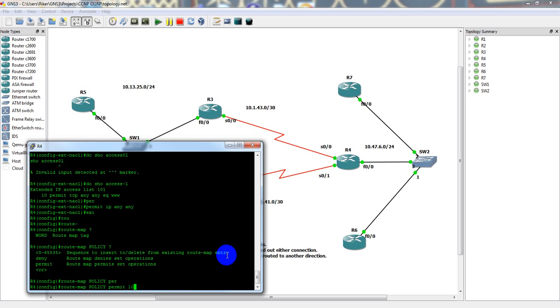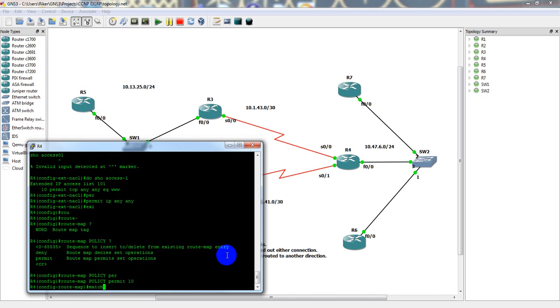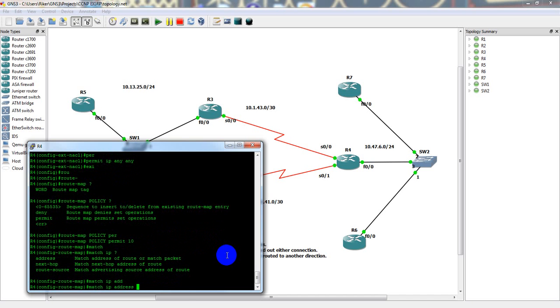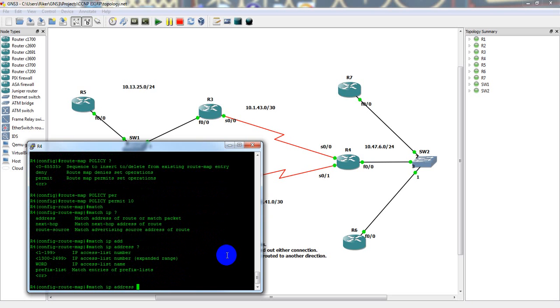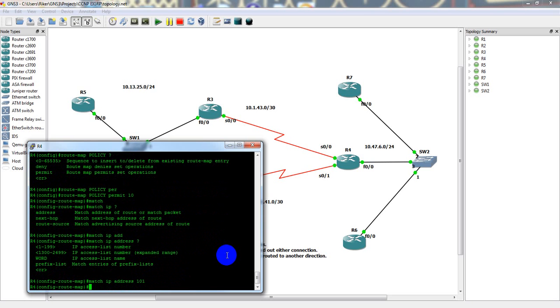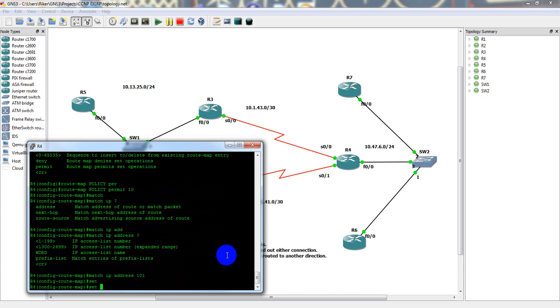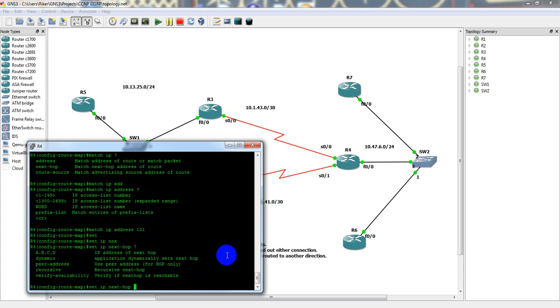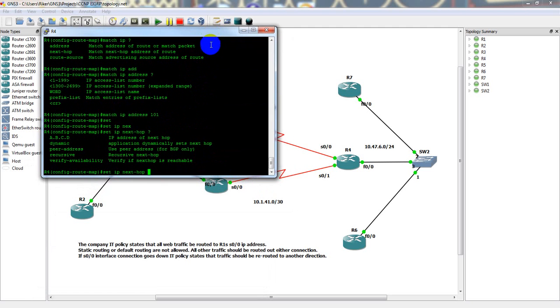So permit 10, ? And you're going to match IP, actually I should be using ? address in access list 101. So we're going to type in 101. Okay. Now the next thing we're going to do is set the IP next hop ? And what is the IP address of the next hop? So that's going to be R1 serial 0/0 interface, which is going to be 10.1.41.1. Okay. So now we set the next hop.